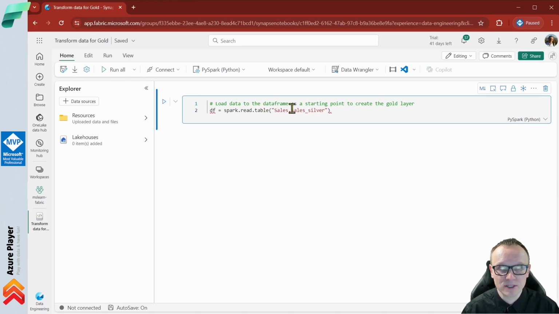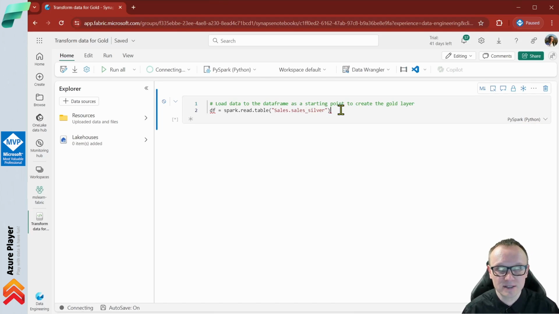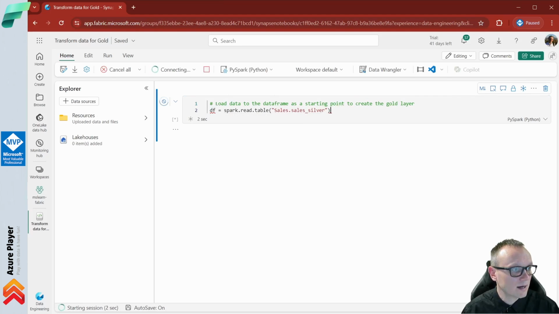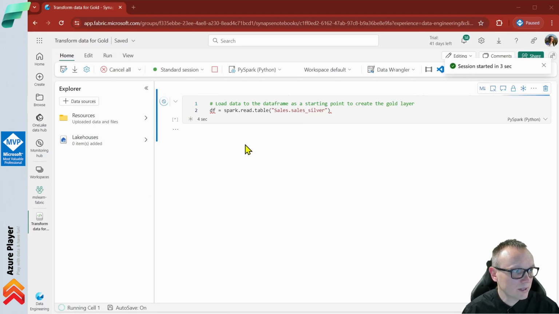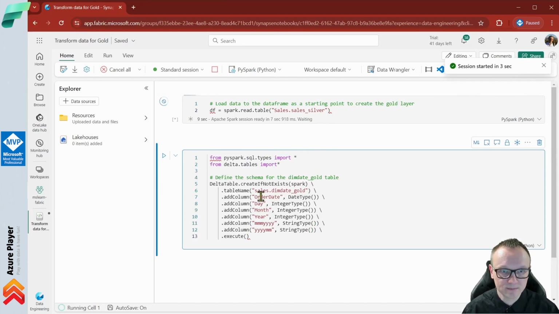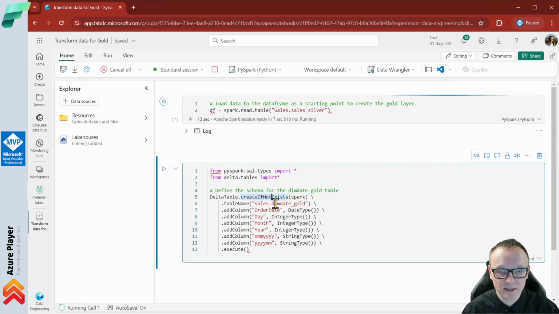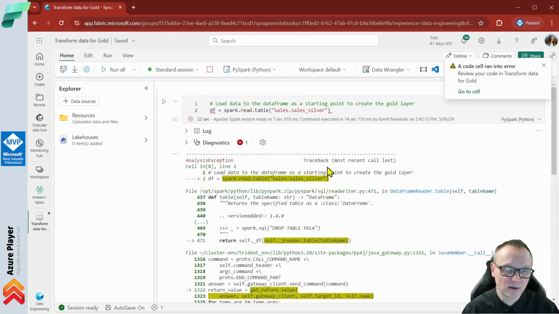Okay, so we are reading this sales Silver table into our DF data frame. Now we will be preparing a new table. We'll be creating a Delta table, a new dimension table in our Gold layer. The first table will be dim date Gold.